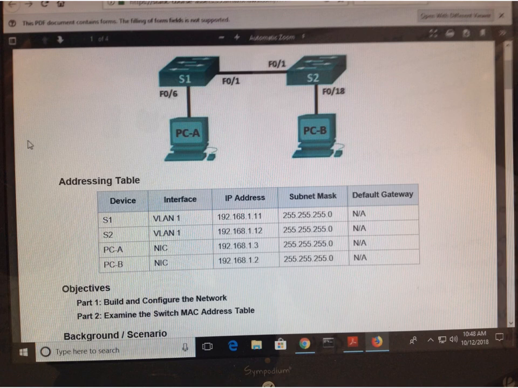And this is one of those first labs that we did. Should be able to put a workstation on a switch and have them be able to communicate. And that's it.